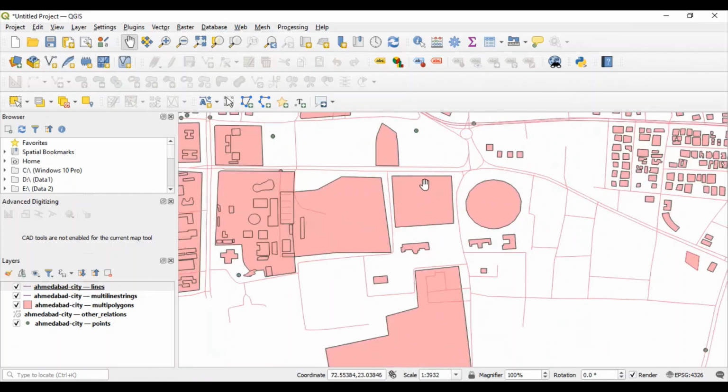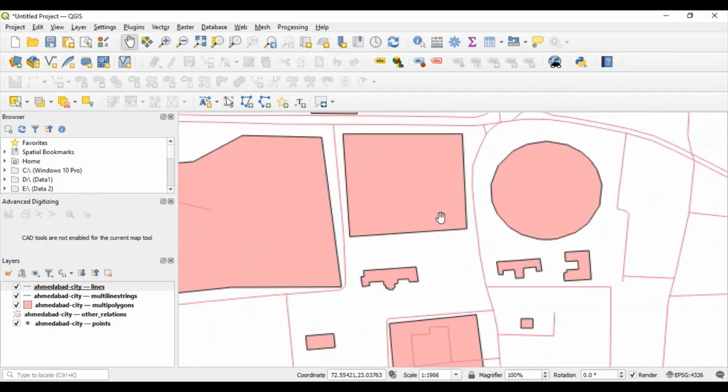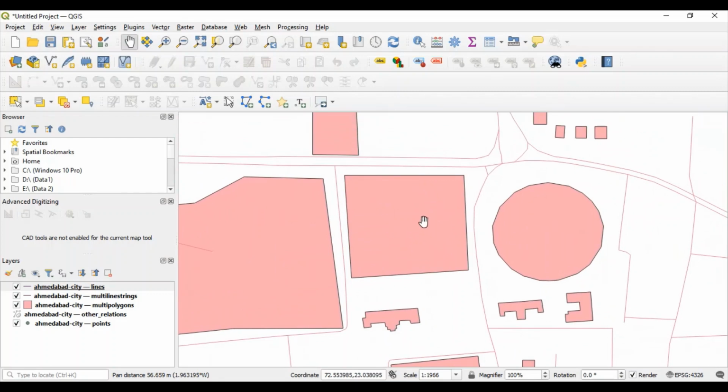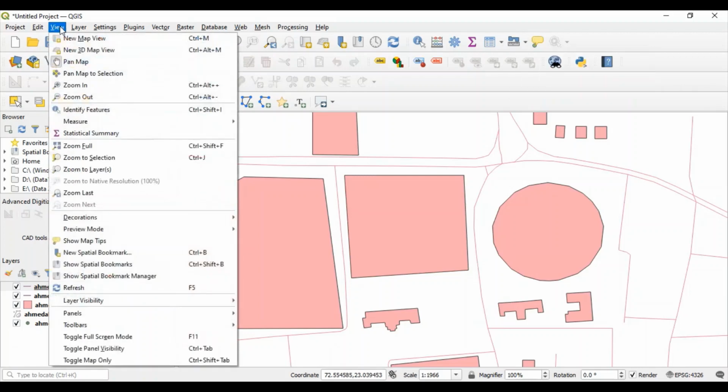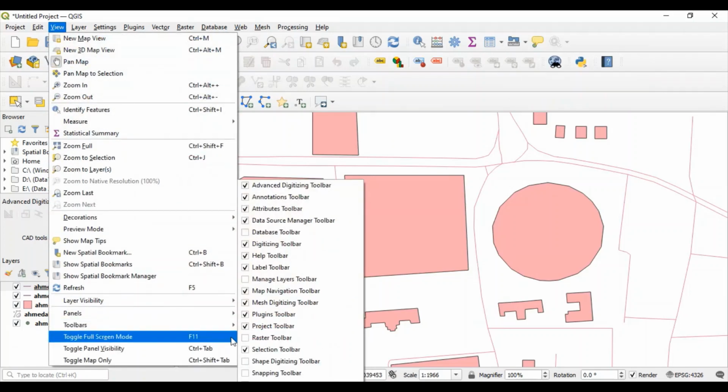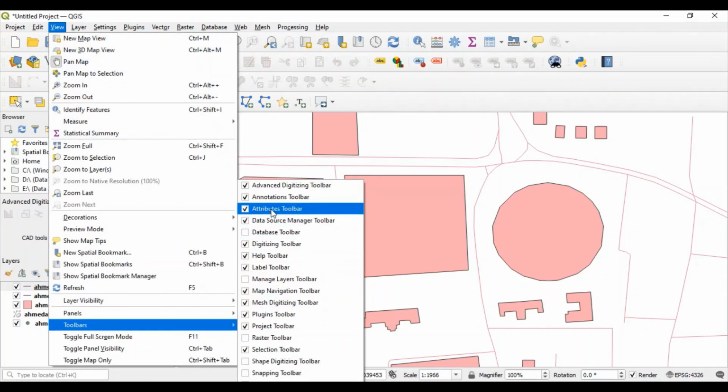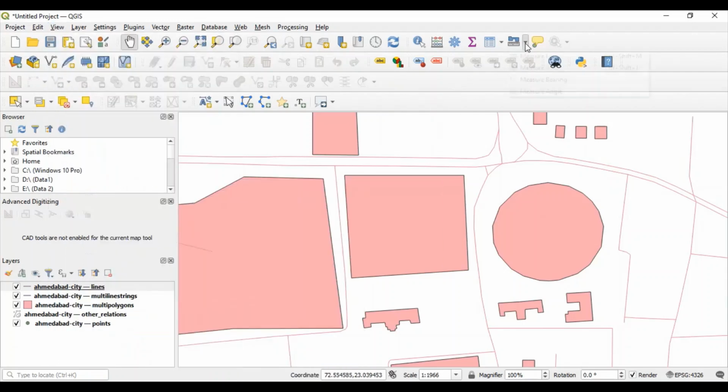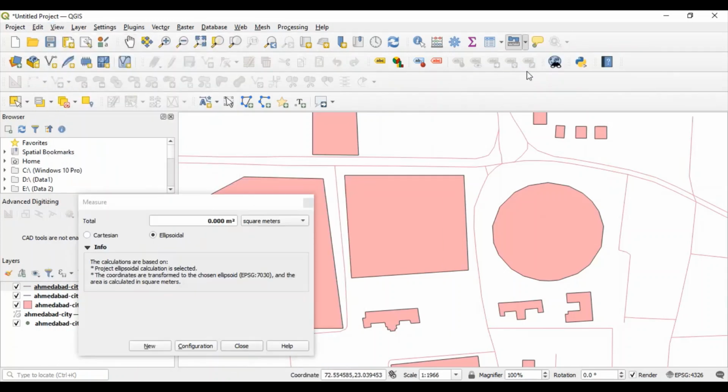We are going to find area covered by this building on this map. For that, make sure you have this toolbar visible in your project dashboard. If this measure area toolbar is not visible, go to this view menu. Under toolbar, make sure this attribute toolbar is selected. Select your measure area toolbar.